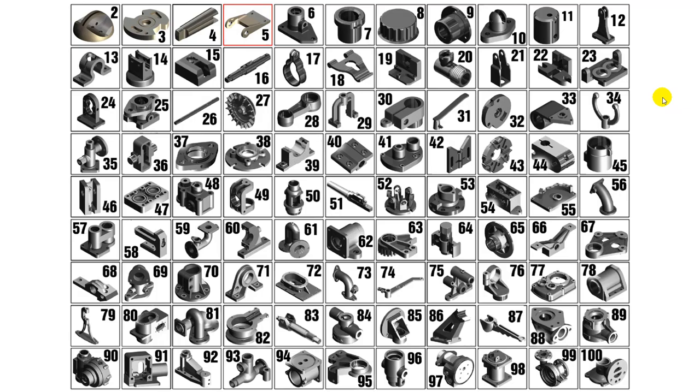Hi, let's try to model another part, this one, actually from my 100 parts ordered by complexity, and by now we modeled the part 1, 2, 3 and 4. Here there are 99 because the first is outside of this square, this rectangle.